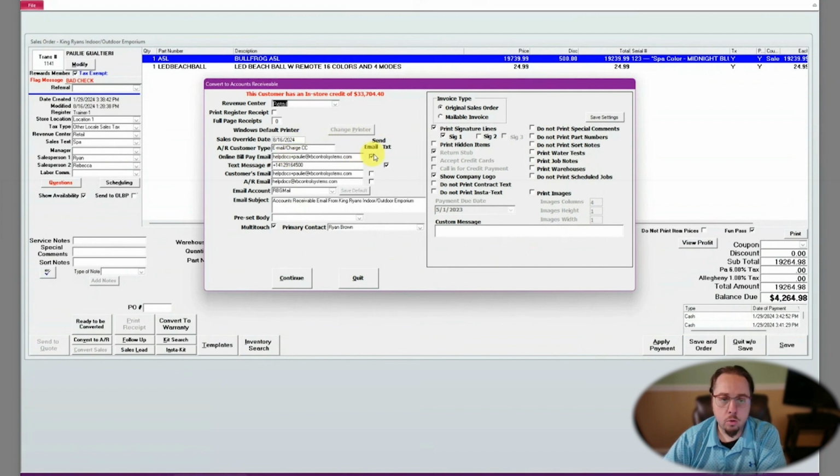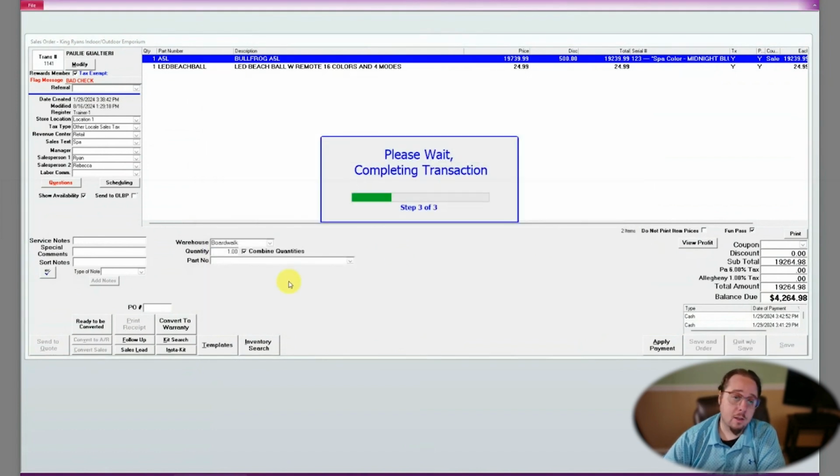You're going to make all of the same choices that you want to make to this customer. So do we want to send an email? Do we want to send a text message? Do we want to send an invoice along with it? And you can see that AR email is pre-populated based on that customer record now. I'm going to send it everywhere. Double check my normal things that I should check before I convert a sale. Yes, it's going to the right revenue center. All of the correct options are set over here because I have it defaulted. So I'm going to continue.